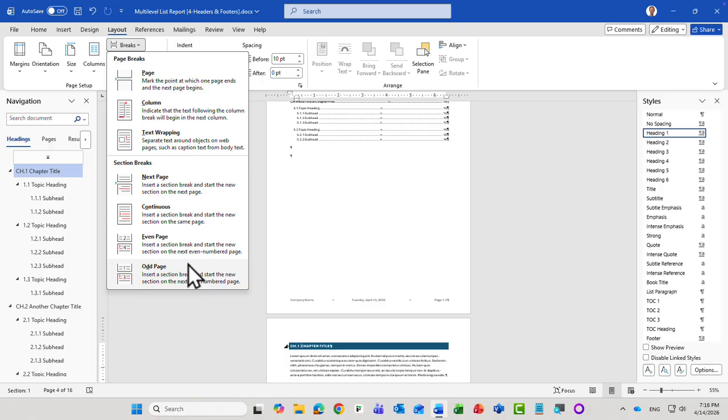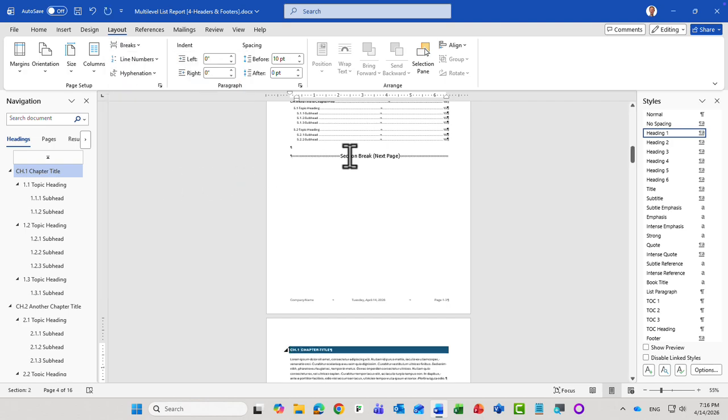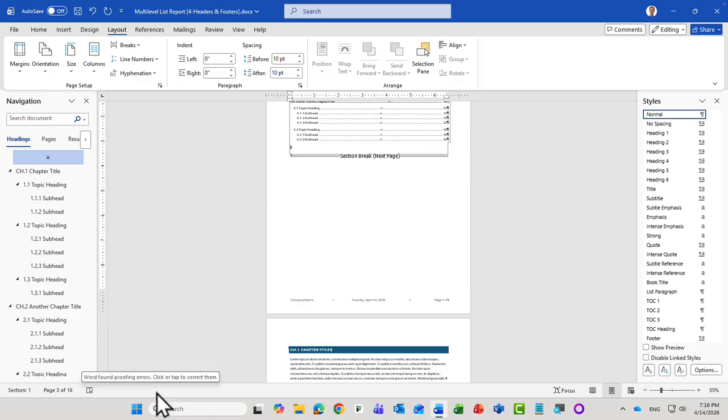In a traditional printed book, bound, two-sided with facing pages, each chapter starts on a right side or odd numbered page. But when publishing to PDF for on-screen reading, Next Page works best. Here is the Next Page section break we just inserted. Above it is Section 1, and below it is Section 2.